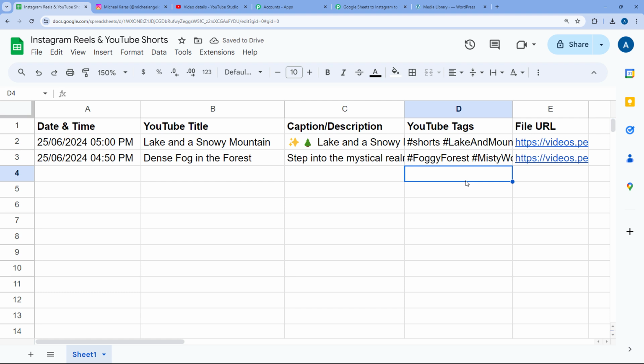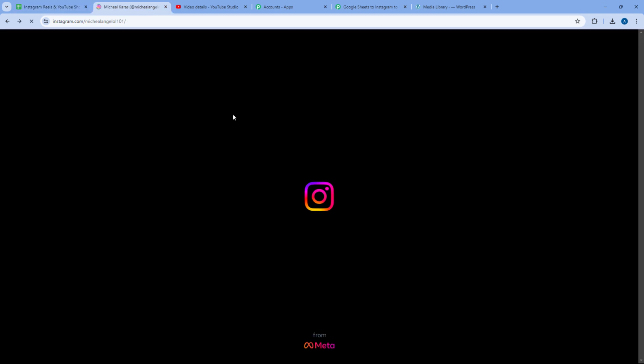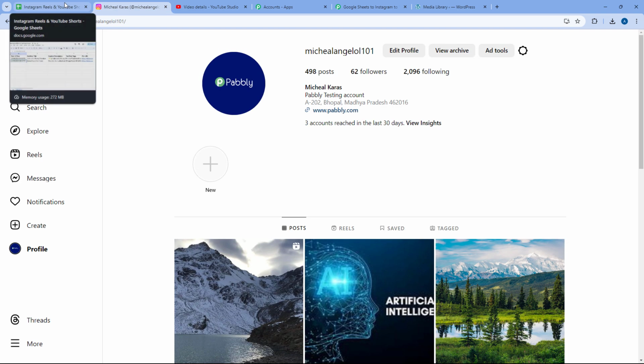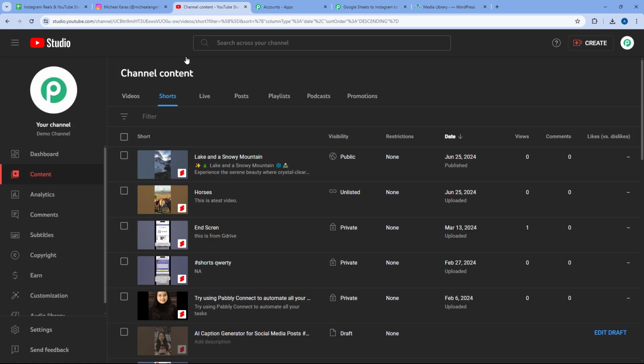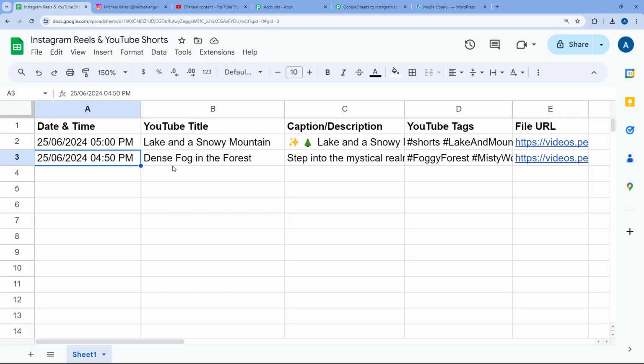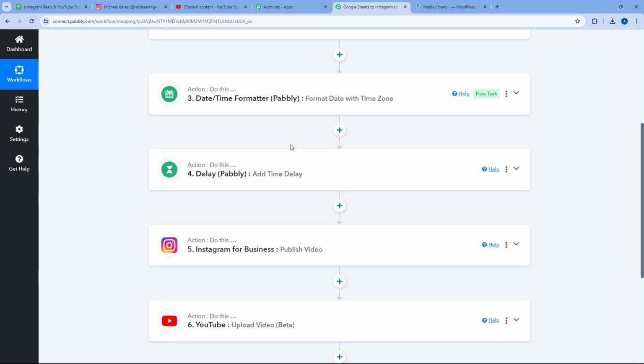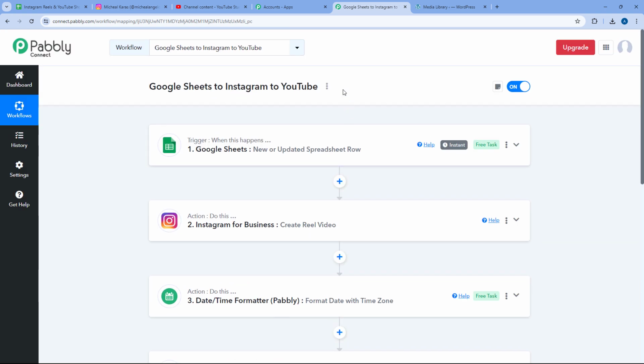Now, as we add this detail, you can see this automation workflow will trigger, it will start. And within few minutes, you can see using this automation on this same date and time, the Instagram reel will be published on our Instagram account, and also the same video will be uploaded as a YouTube short and published on our YouTube channel as well. So what we have to do, we just have to wait for this particular date and time which we have added in our Google Sheet, because we have added the delay till this date and time in our automation workflow.